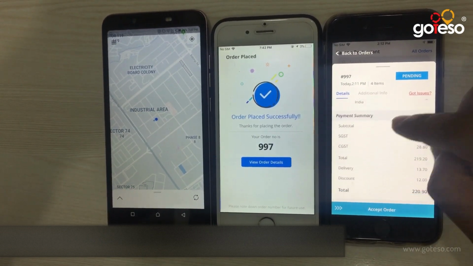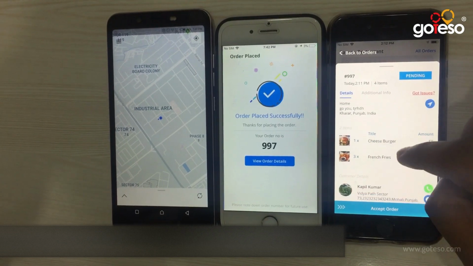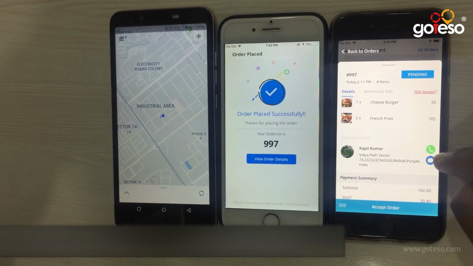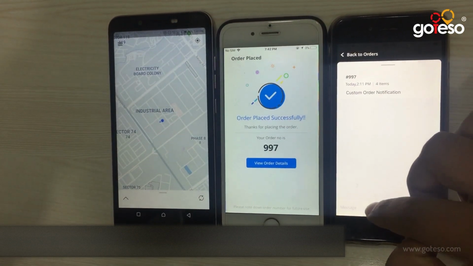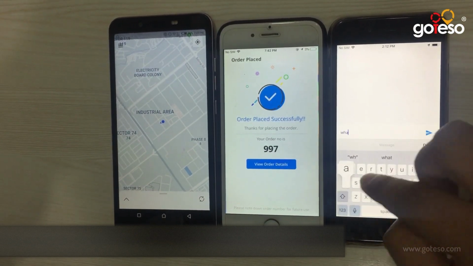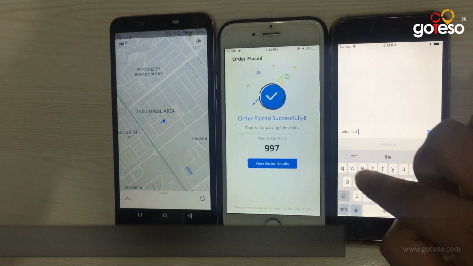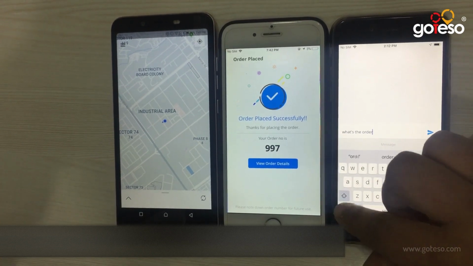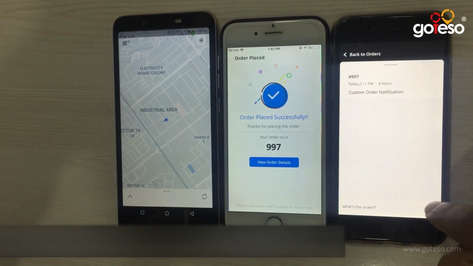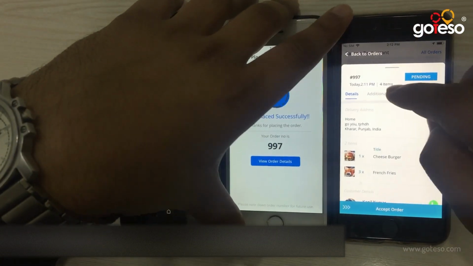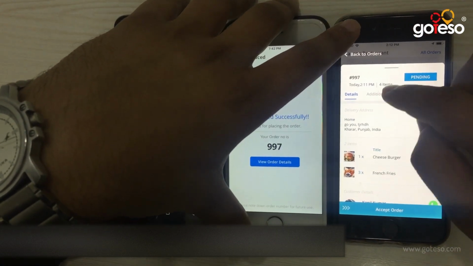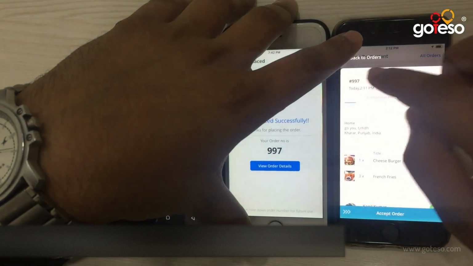Nice and easy, right? They still got the option to call the customer. They can message the customer. Now we got the good stuff, right? We got an in-app messaging system, or what's the order. If they want to ask anything from the customer, what's the order or anything, they can still put it. Okay, now they can see they also got the option to put some notes if they want to, right?